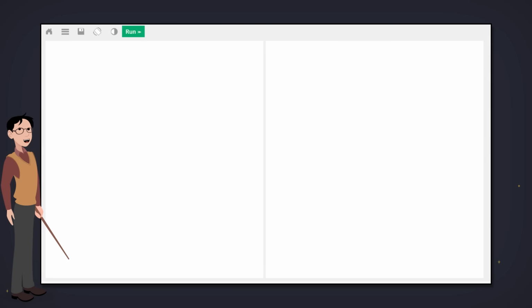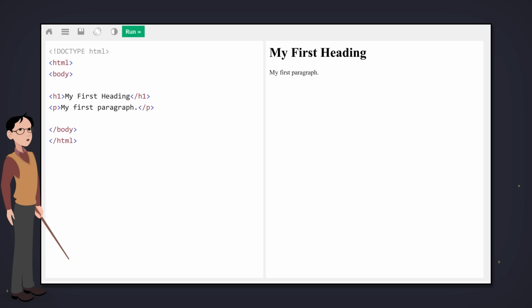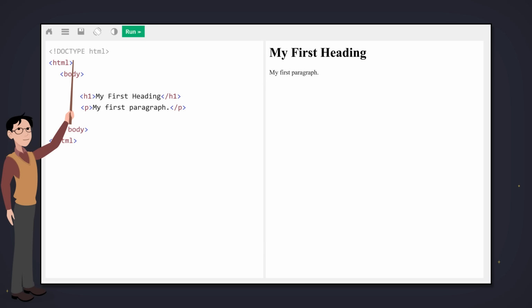All HTML documents consist of nested HTML elements. Nested elements are elements within elements. For instance, these two elements are nested within the body element, which in turn is nested within the HTML element. Let's take a closer look at the different elements. First, the HTML element defines the HTML document. It comes with a start tag and an end tag. Inside the HTML element, we have the body element, which defines the document body.